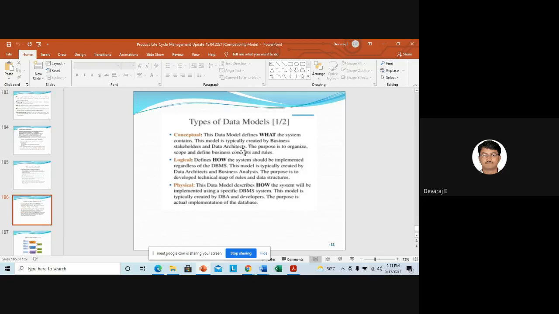This model is typically created by business stakeholders. Business stakeholders are nothing but either employees or customers, and the data architect. The purpose is to organize, scope, and define business concepts and rules. I told you, conceptual is taking the stored data and then we should ask what the system requires, or what the system contains. So we should ask about the product.